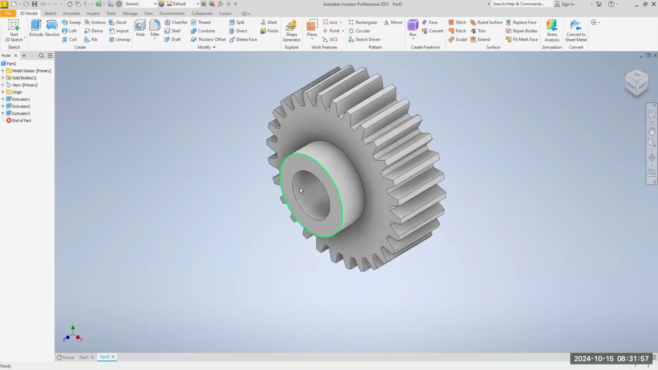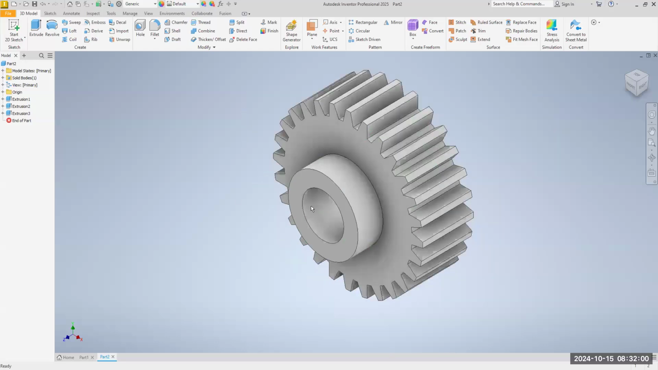Now I want to put a keyway in here. Mr. Morris, what is a keyway? In this case, it's a rectangular keyway that allows you to lock the gear, or it could be a pulley, or a sprocket, to the shaft, so that when the shaft turns, so does the gear or the pulley or the sprocket. And then we have to add a set screw to actually secure it.